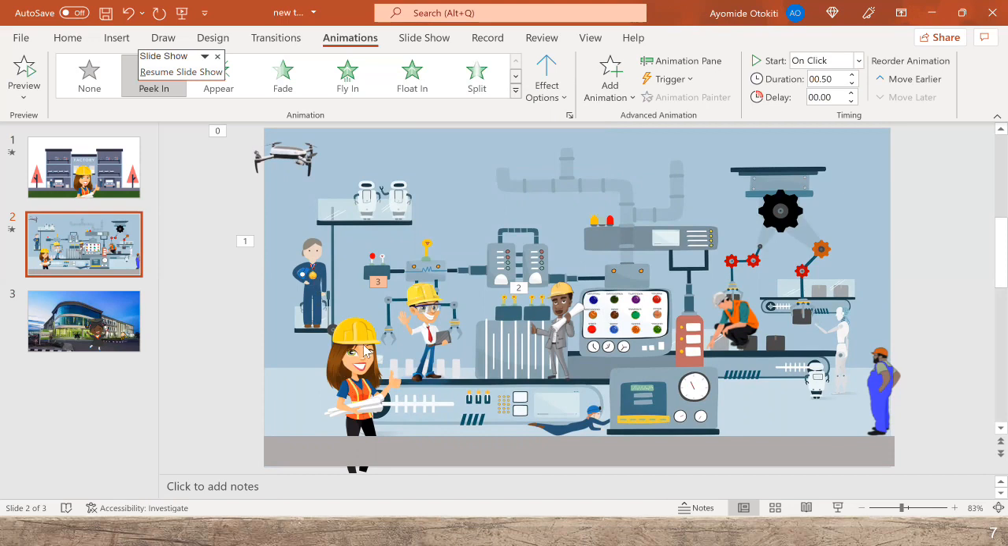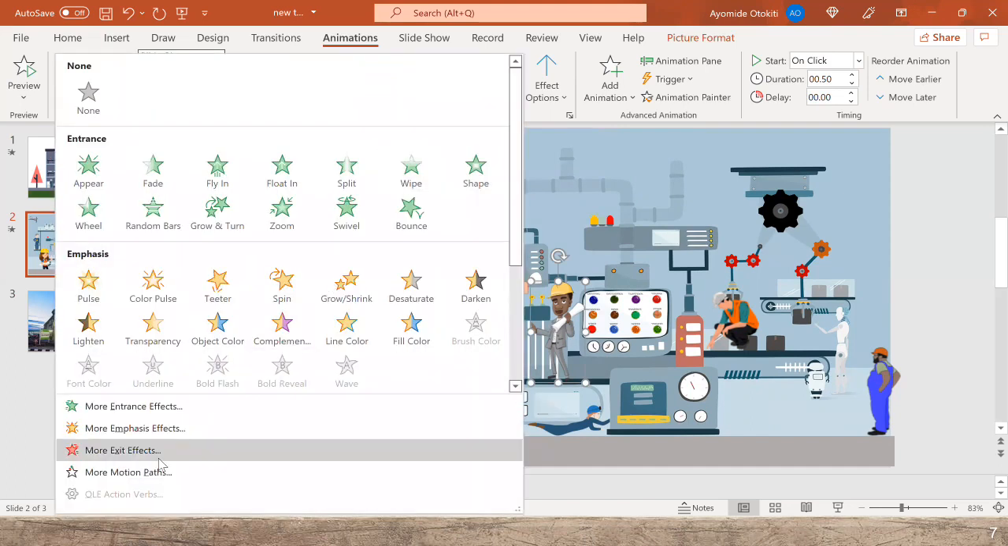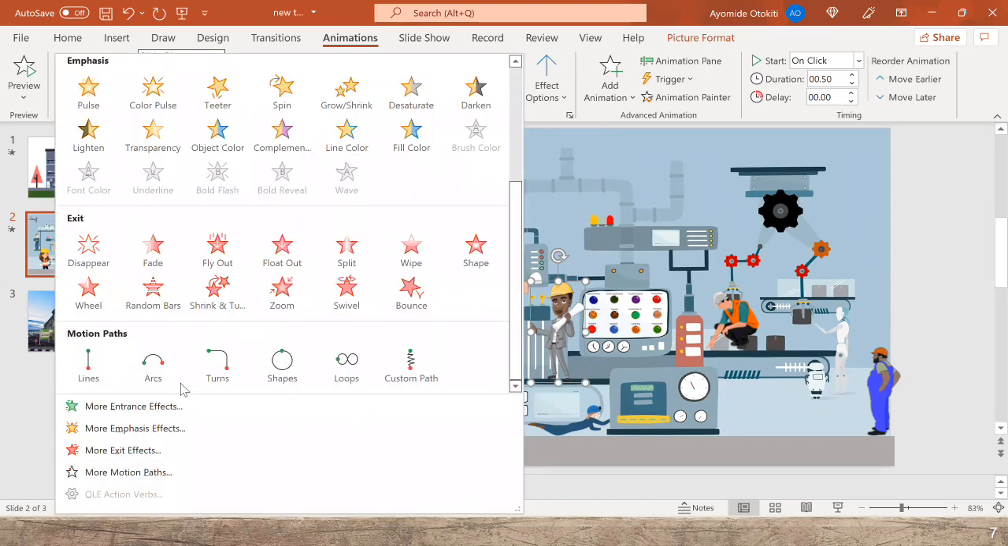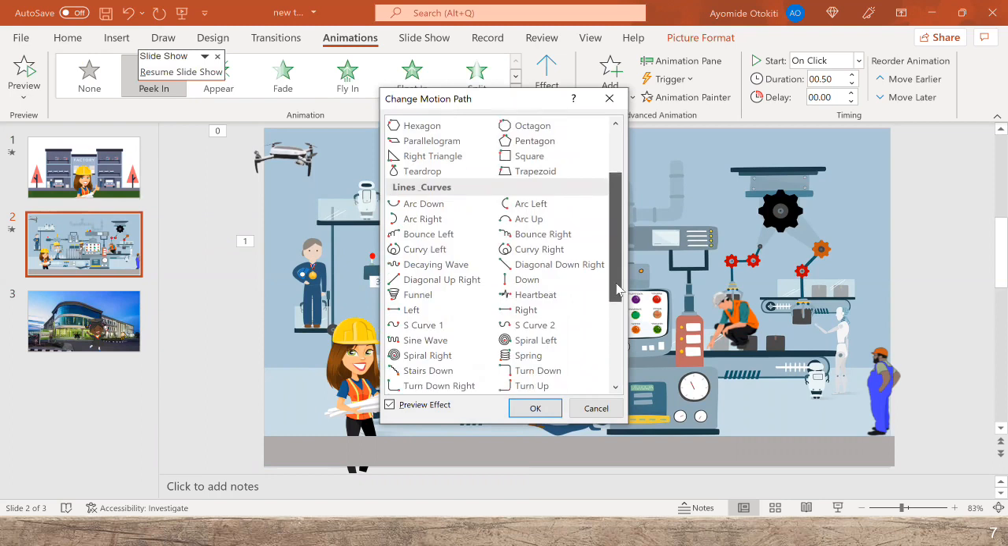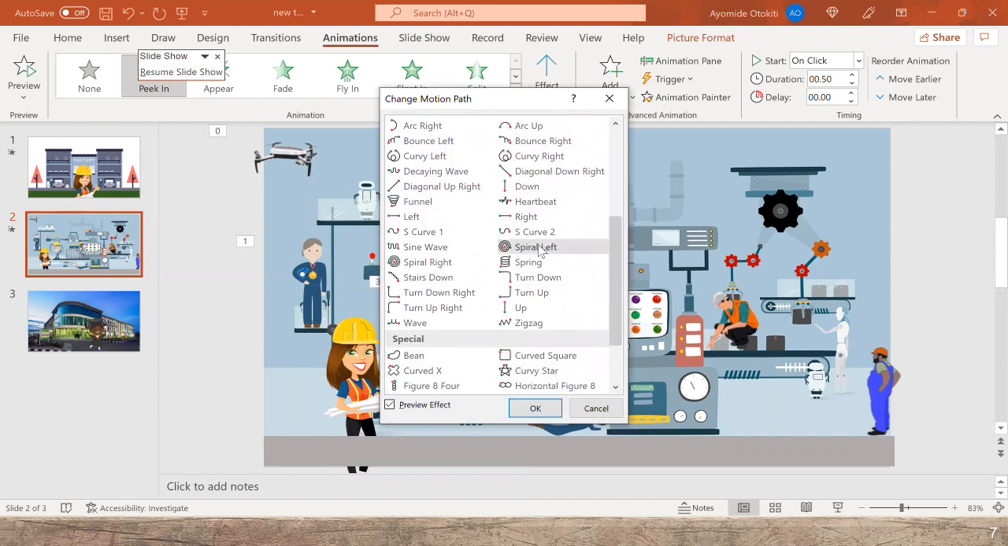Okay, so now based on my storyboarding, I said the factory manager is moving towards the civil engineer, or the civil engineer is moving towards the factory manager. So for this, we're going to use an animation called the motion parts. You can see we have something called the motion part here. So I check for more motion parts. I want him to move from the left to the right here. So you have from right to left, from left to right. I'm going to give him the motion part.